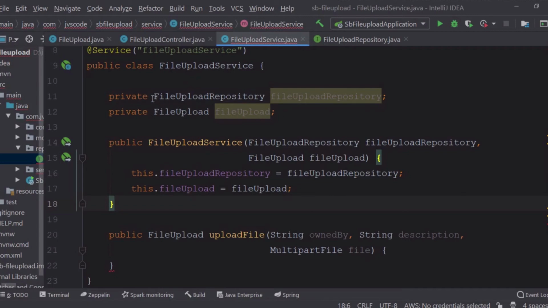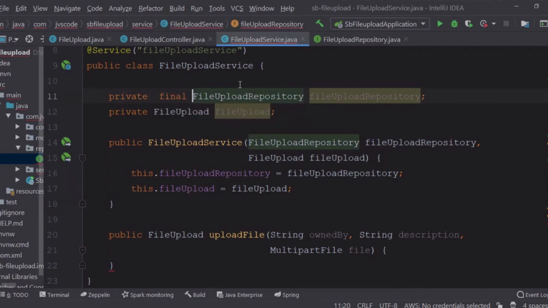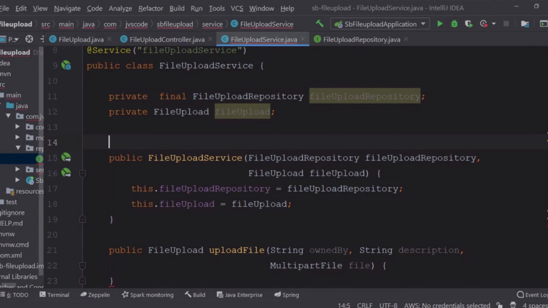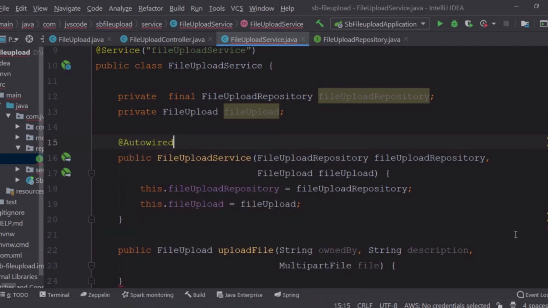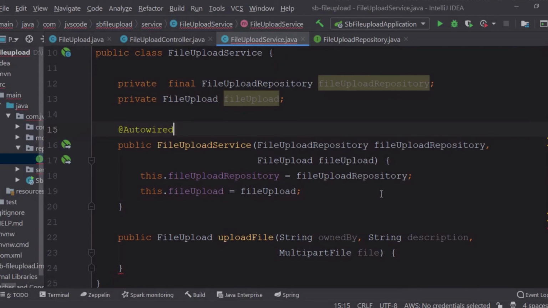So here we're going to make this final anyway. Let's make this final. And so we are going to annotate this. Remember last time I told you in one of our projects that whenever you have more than one dependency in a constructor, then the @Autowired annotation becomes compulsory. But if we have just one dependency here, this one is not compulsory. But I always put it for clarity's sake. Understand? But now we are going to put it because we are having two dependencies injected in our constructor.